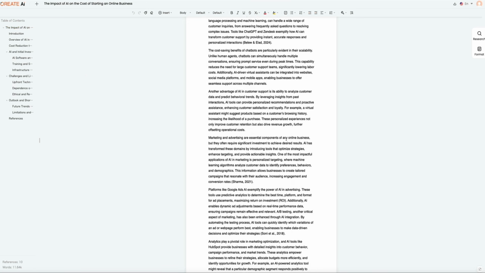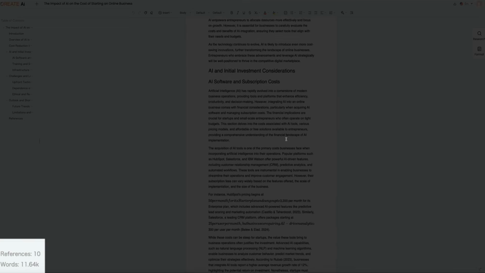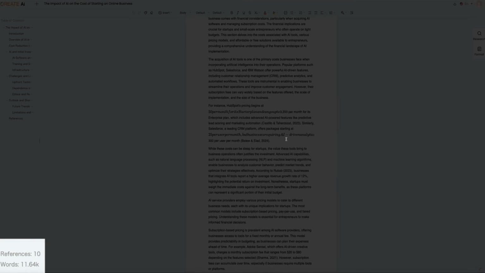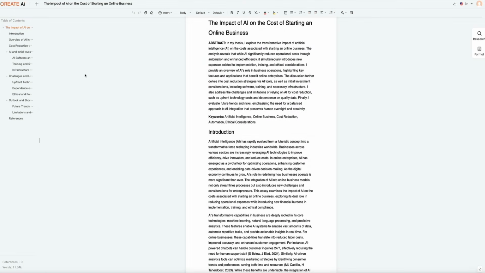And then in the bottom left-hand corner of the screen, you'll notice two helpful callouts: the total number of references included and the final word count, which is especially useful if you're aiming for a specific range or meeting an assignment requirement. Okay, moving on.